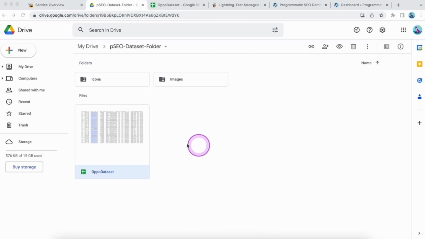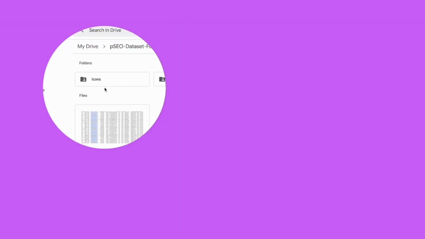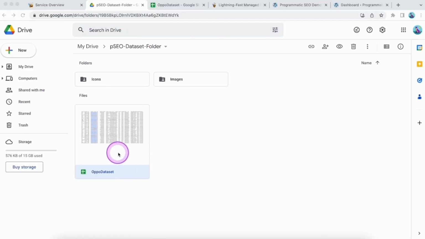Once you have downloaded the folder, you will notice that the folder contains three things: a CSV file called Oppo dataset, product images in a folder named images, and the icon used on demo site in folder named icons. Let's talk about the Oppo dataset.csv file first.